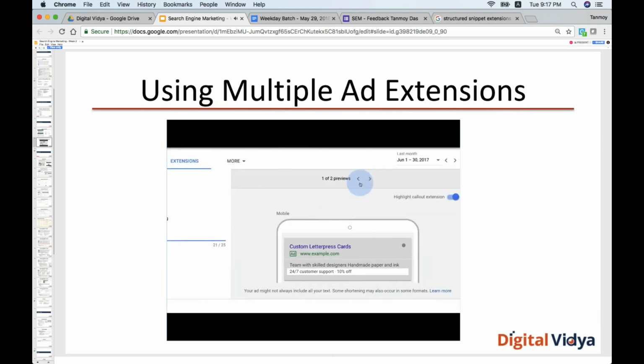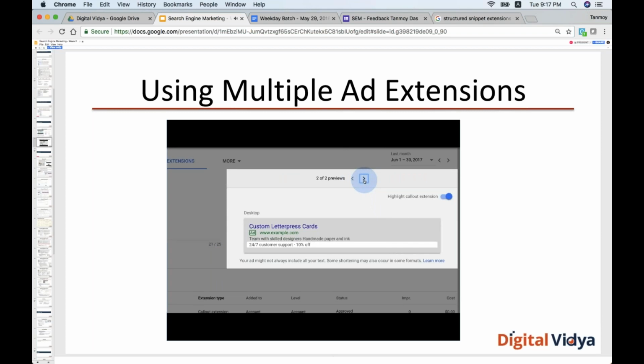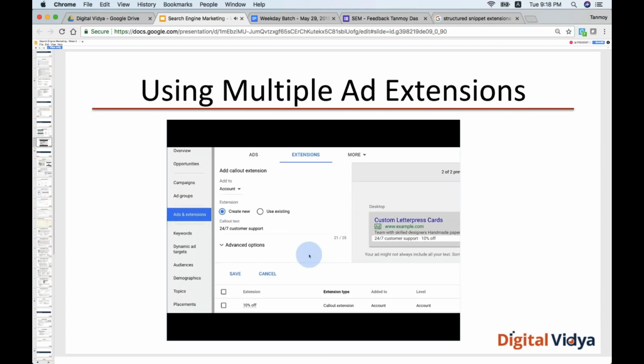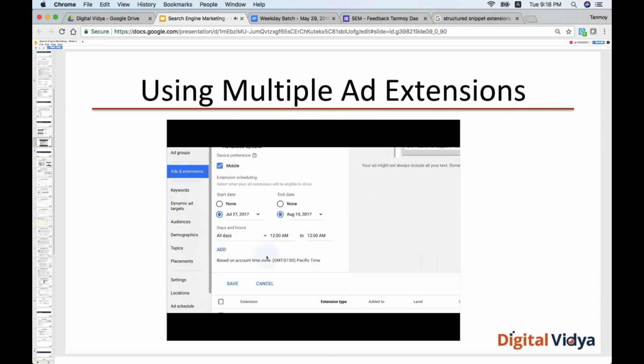Notice you can preview your extensions and toggle from mobile to desktop versions to get an idea of how your ads will appear in a search. The highlighter helps you focus on where your extension appears with your ad. Advanced options allow you to indicate if your ad or extension is optimized for mobile and choose a schedule for your extension. Click Save when you're done.